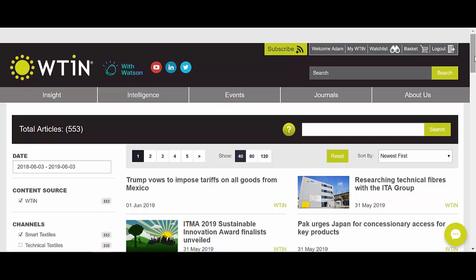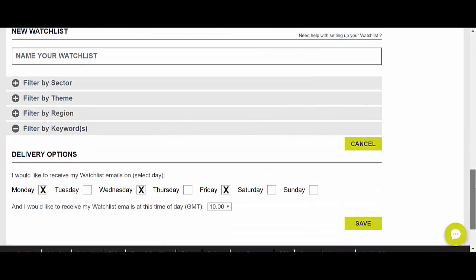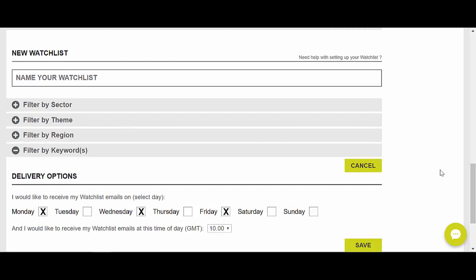So you can do that with a feature called the Watchlist, which is just in the corner over here with the binoculars. And if we click on that, that will take us through to the Watchlist creation page, which is just over here. Now, the Watchlist is a personalized email alert system based around different criteria that is personalized around you and your job role. And you can actually choose from a combination of different sectors, themes, regions, keywords, and you can choose how often you'd like to receive this update throughout the week.